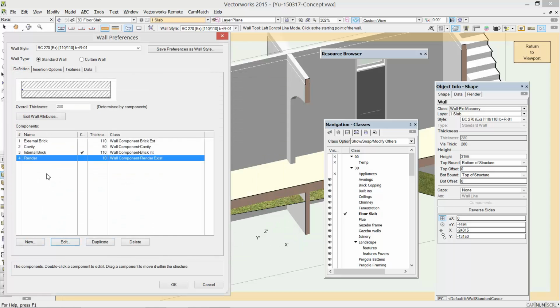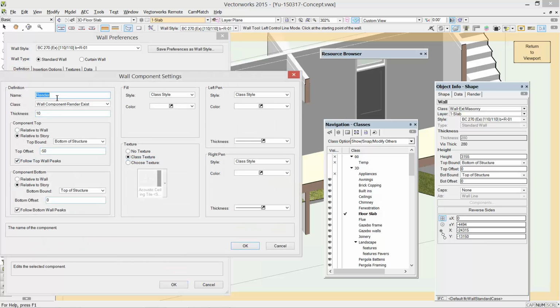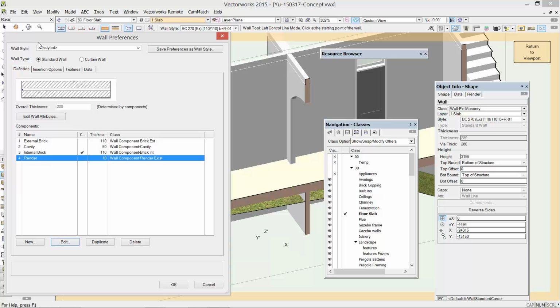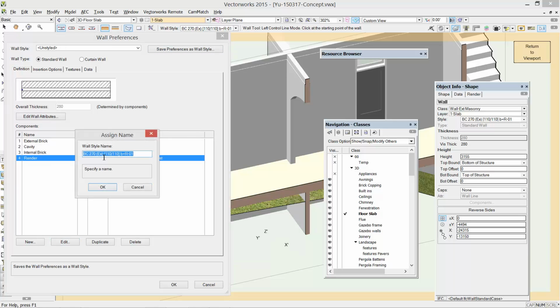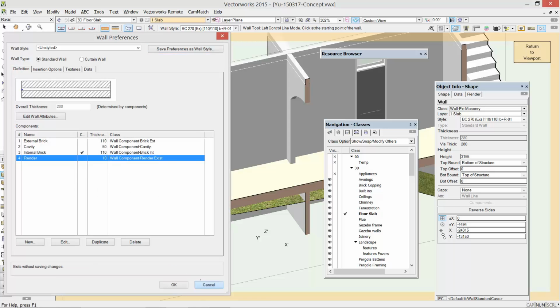One of the things you've got to remember when you change one of these items is that you've got to save it again as a new wall style. As soon as you change something and click OK, this goes unstyled straight away. So you've got to just go save preferences as, save it as that, click OK, and it'll save it, otherwise nothing will change. So anyway, I'll keep cancelling that.